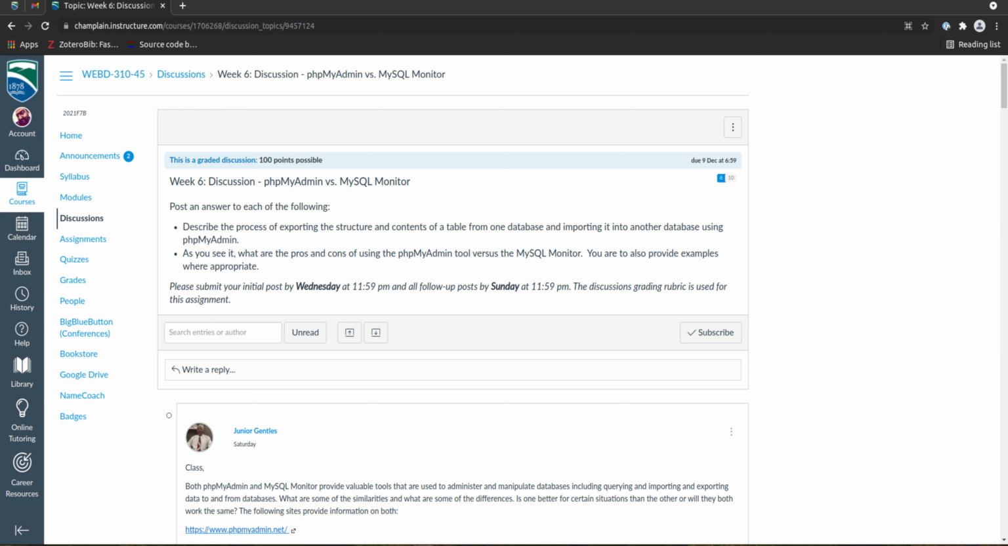Discussion: phpMyAdmin versus MySQL Monitor. Describe the process of exporting the structure and content of a table from one database and importing it into another database using phpMyAdmin. As you see it, what are the pros and cons of using phpMyAdmin tools versus MySQL Monitor? You're also to provide examples where appropriate.